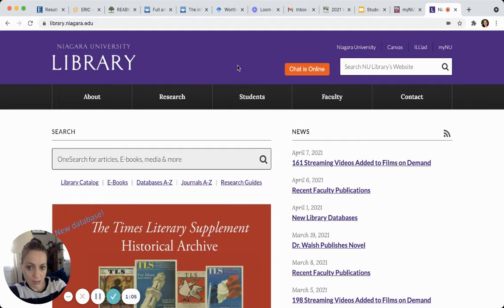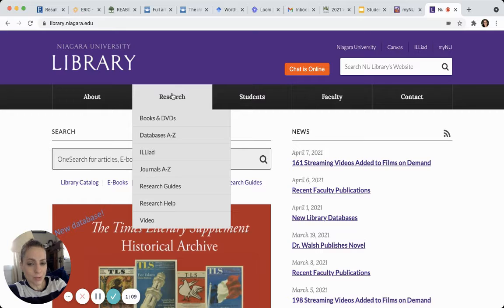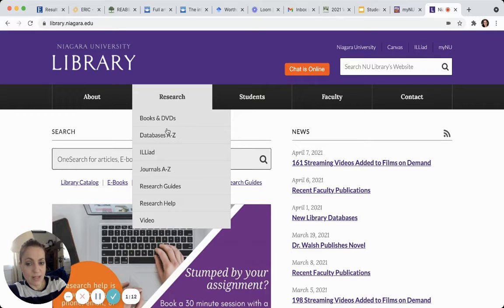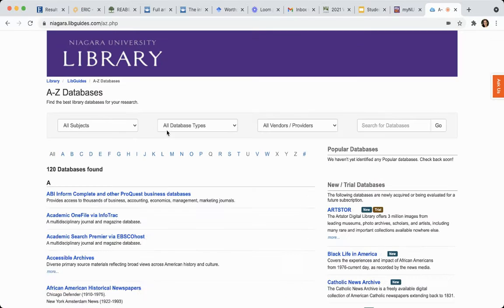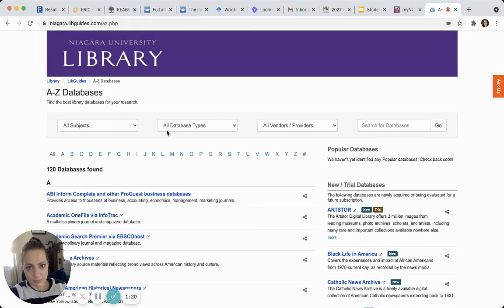So, starting here, in the black bar menu on the library homepage, you are probably used to going to the research tab here and then selecting databases A to Z. But I've heard from students that it's overwhelming to look at our 120 different databases listed in alphabetical order. By the time you get to maybe Statista, for example, to find statistical research in charts and graphs, which I do love, it would take you a really long time if you weren't familiar with it, if you didn't take a class in the library.